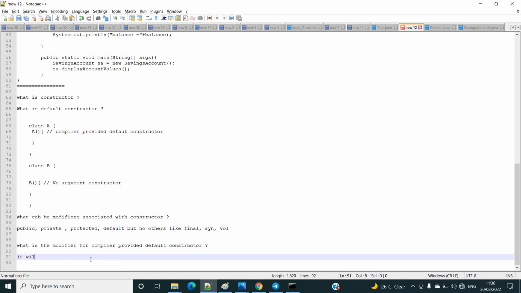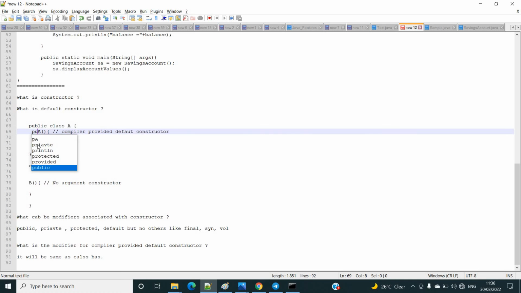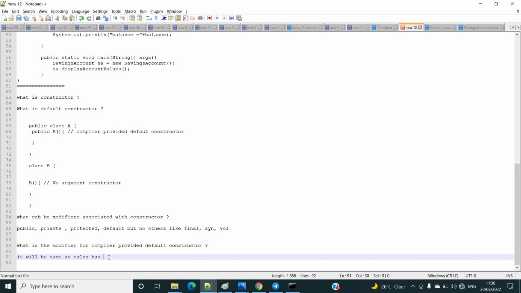It will be the same as the class has. That means, here, what is the modifier of the class? Default. Obviously it will be default. If I make it public class A, then the constructor will be public automatically. Then how many are applied to this?